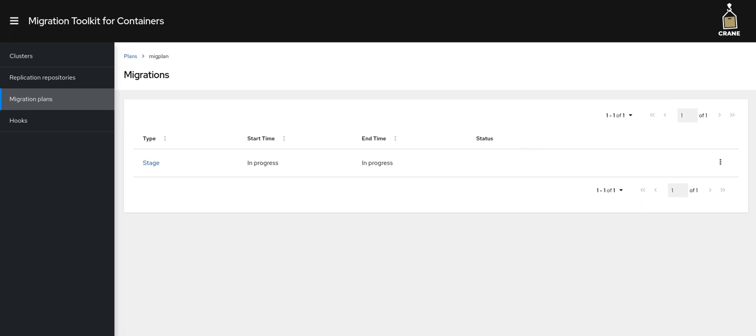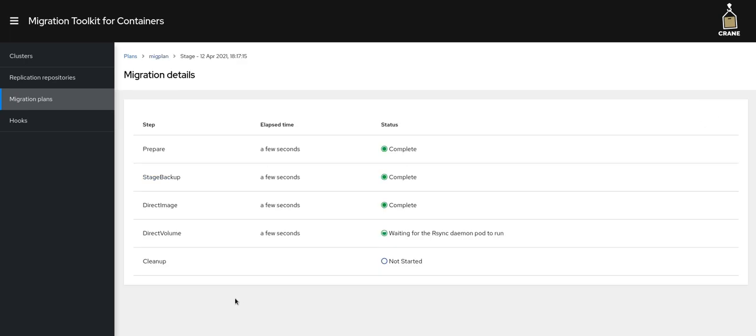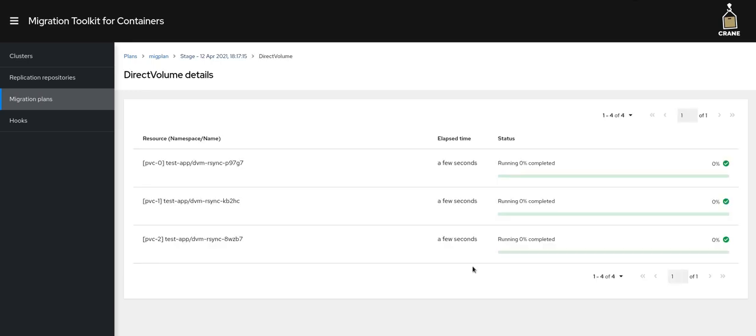As I said, I already have a staged migration created for a namespace which has three PVCs. I'm just gonna go ahead and skip through different steps and go to the direct volume step, which is responsible for running rsync. As soon as the view details link is visible, we can click on that and go to the details page. As you can see here, we have three PVCs, PVC 0, 1, and 2. And for each of them, the DVM controller has created an rsync pod.